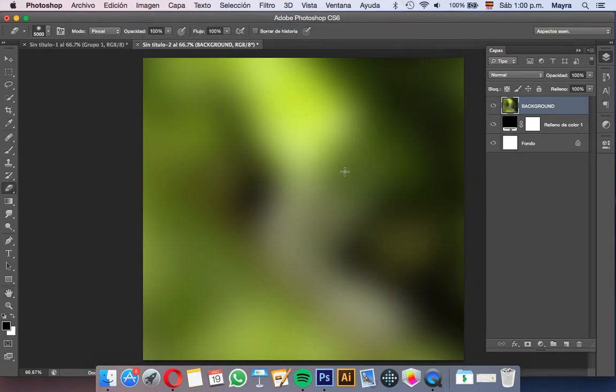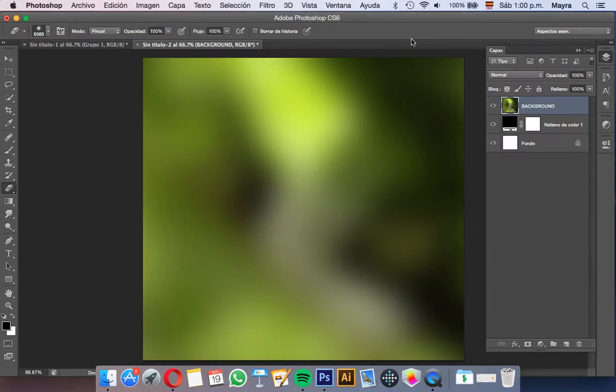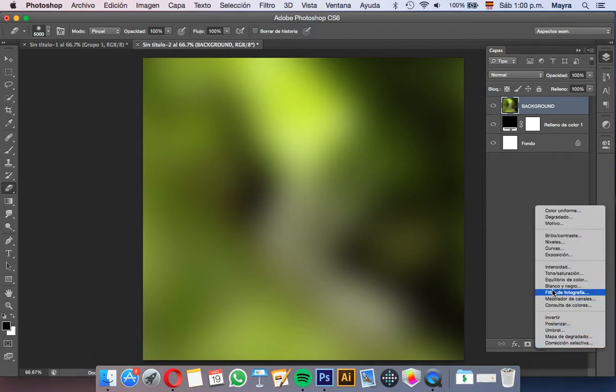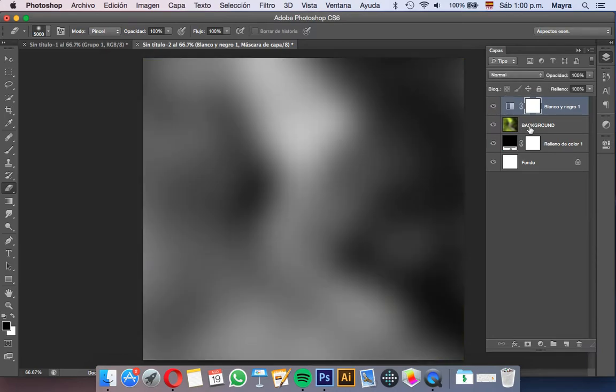Okay, that's fine. Now we're going to be adding a new layer of black and white, since I want this texture to be all black and white. That way it's easier to apply to a graphic or a design. So I'm going to do that in automatic. There we go. All right.